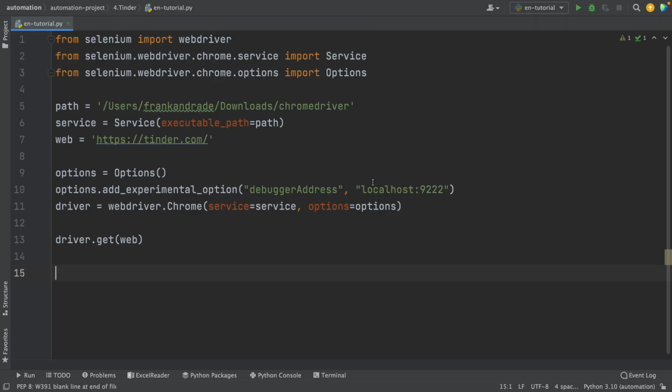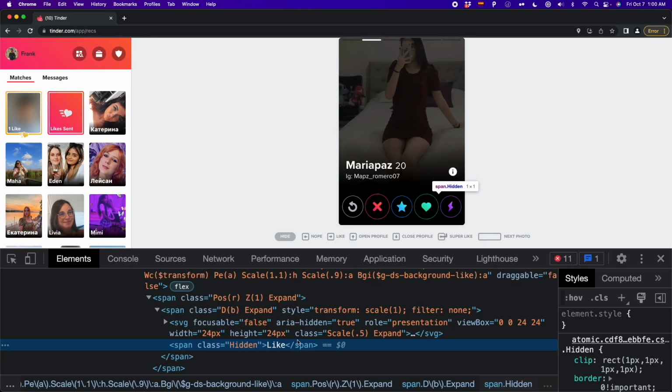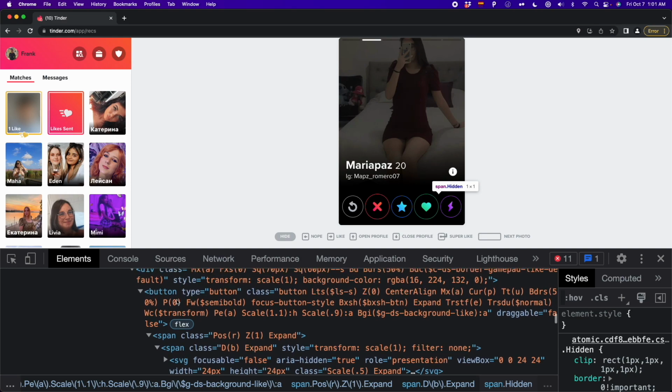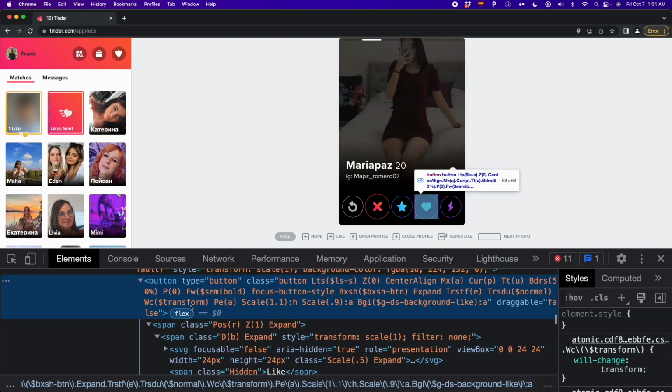Okay, now let's start with the like button. So we go to Tinder here, and now we have to inspect this like button. So we right click and then we click on inspect. And now we have developer tools, and we have highlighted in blue the element that we inspected, and it's this like button. Now let's create its XPath. So I'm going to use this element, and also I'm going to use this button element as a reference.